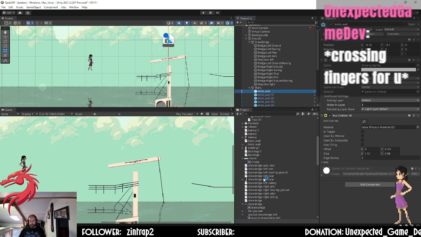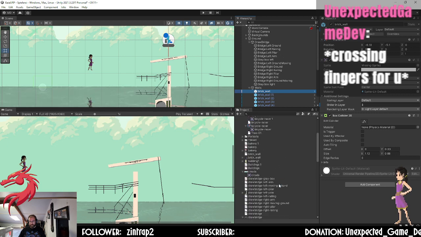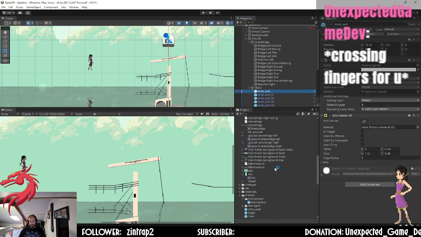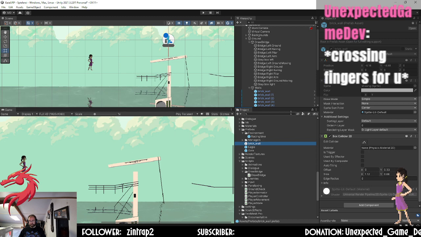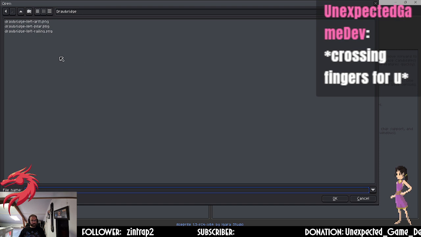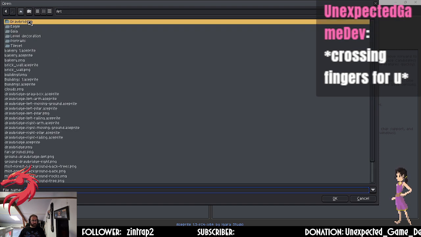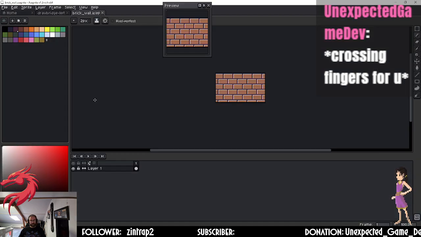Fortunately, I don't have to do that hard because the brick wall was already a prefab, and a prefab is easy to replace. So I just hope that I did for the brick wall also an Aseprite separate file. Hope so. Brick wall, where are you? There you are. And yes, this is not the way I should do it.